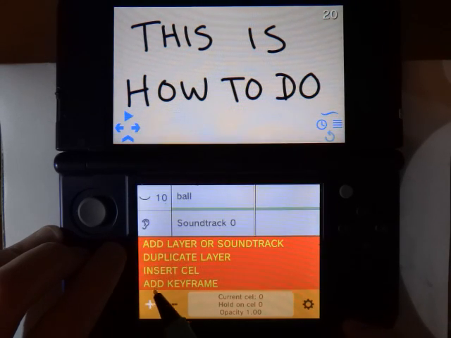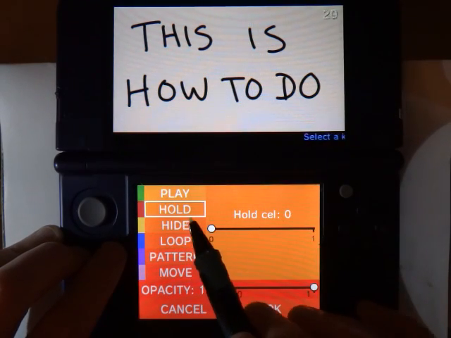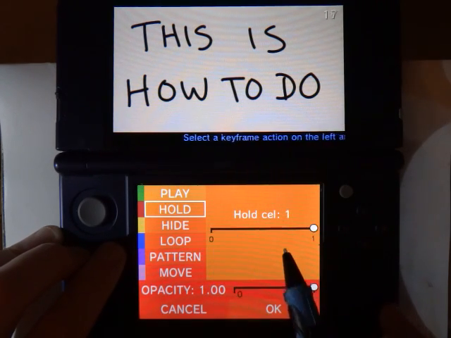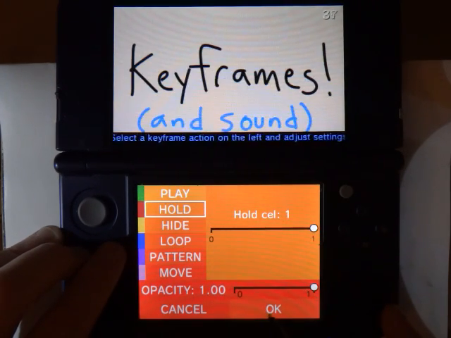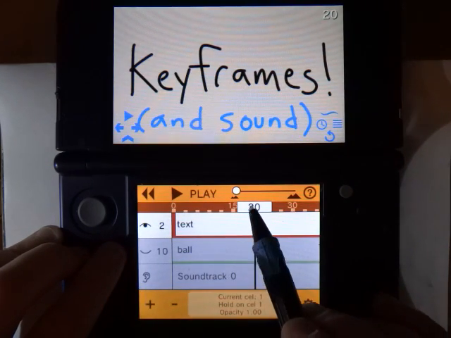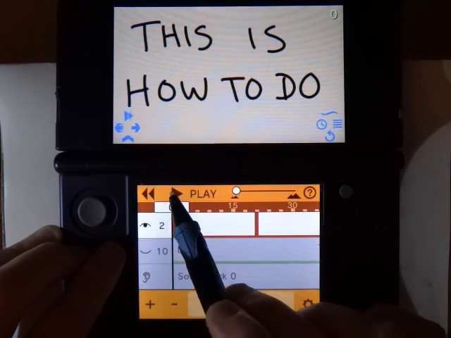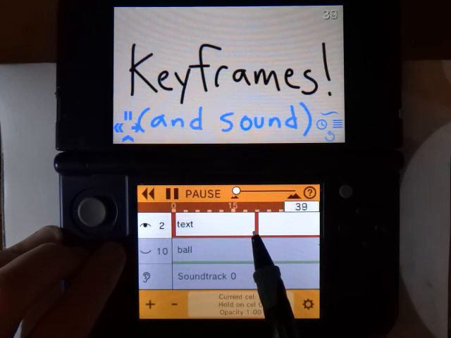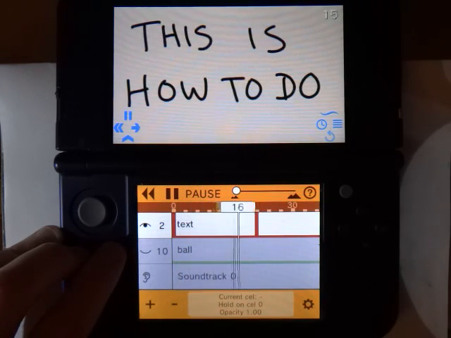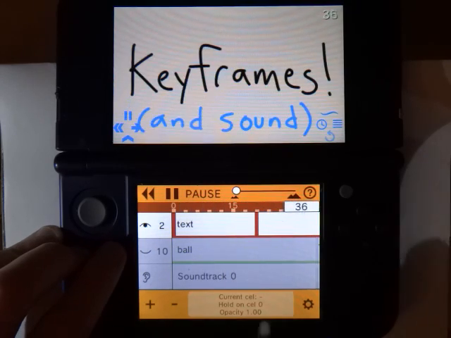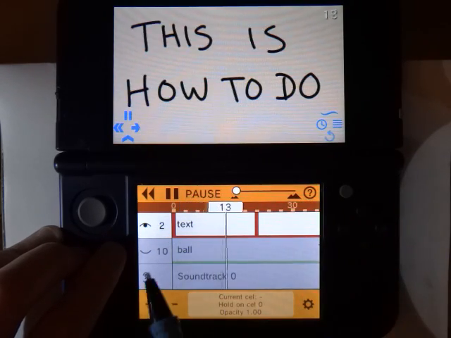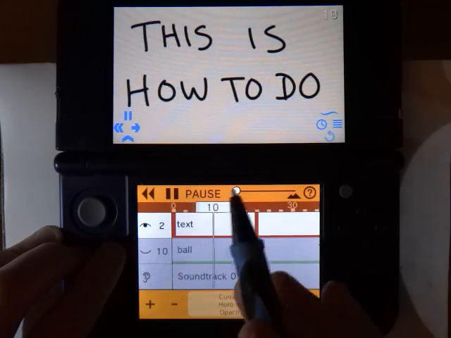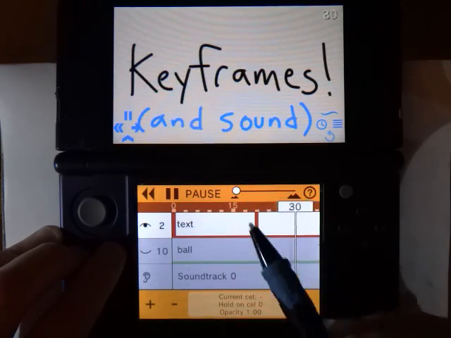And we're going to hit plus, add keyframe, and this time we're going to have a hold keyframe, but we're going to select cell 1. So now you can see that if we go back to frame 0 and hit play, at first it shows the first cell, and then when it hits that keyframe it switches to the second cell. So this is how you can hold on one particular drawing for as long as you like, and you just place a new keyframe in the timeline when you want to switch to a different frame.